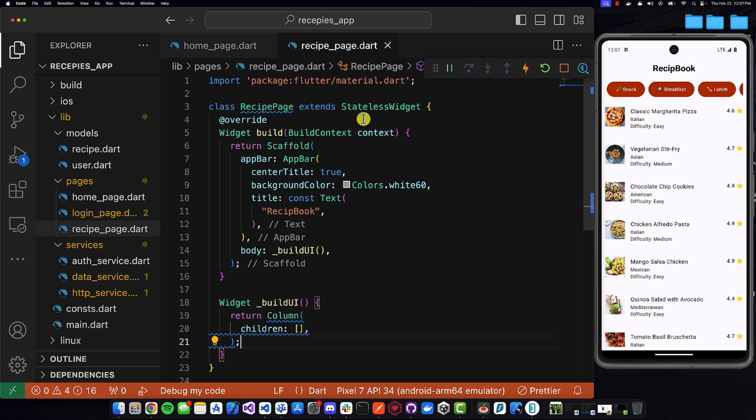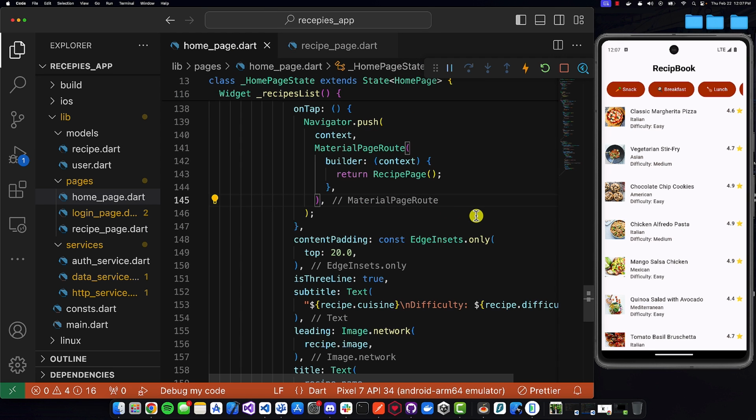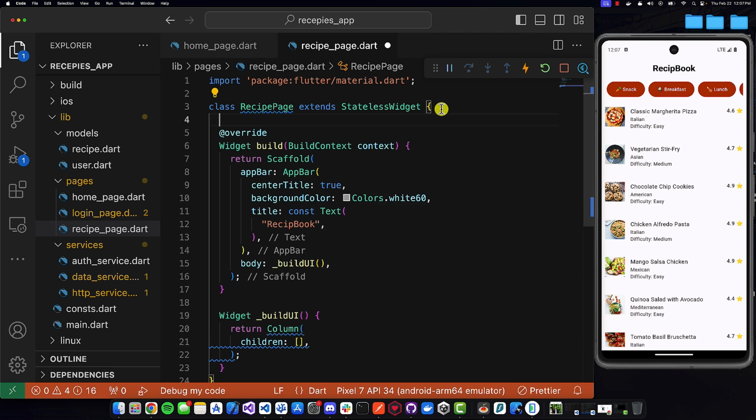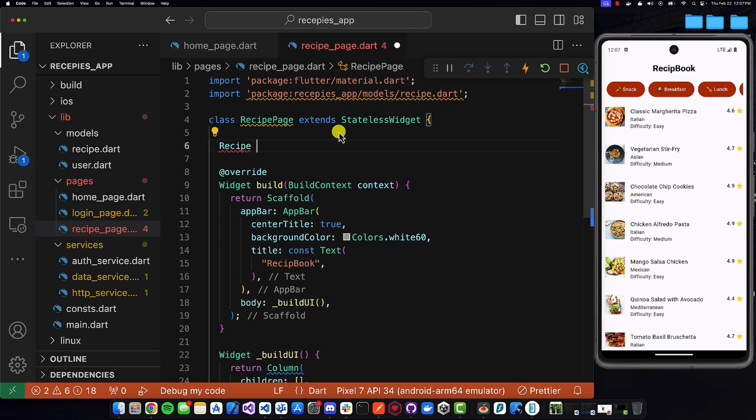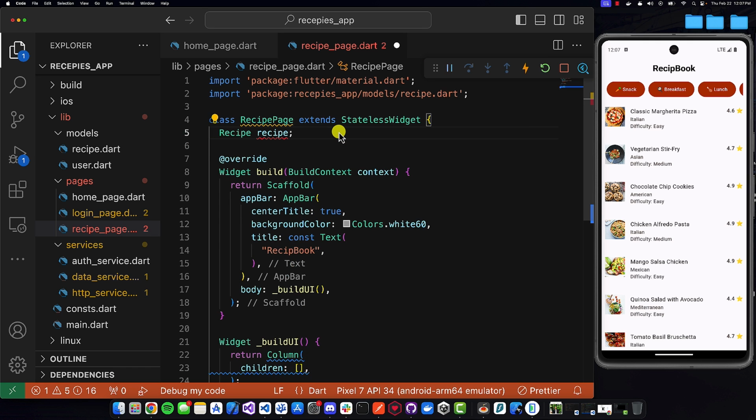So the next thing I want to do is give the recipe that I want to display the details about to the recipe page. To do that, on my recipe page, I am going to create a variable which is going to be of type Recipe, and it's going to be called recipe, like so. And I'm also going to mark this variable as final.